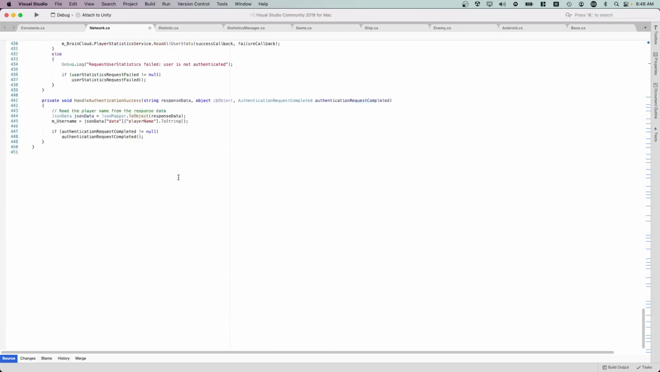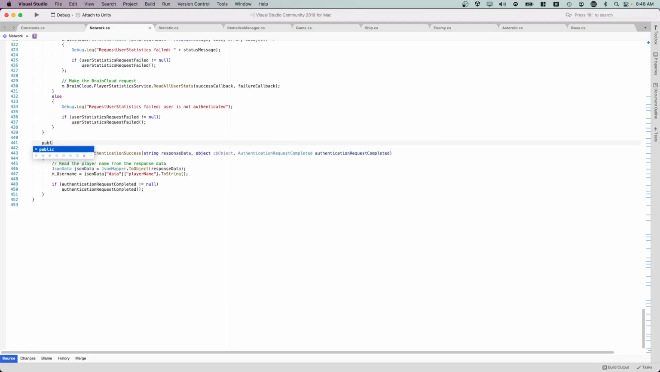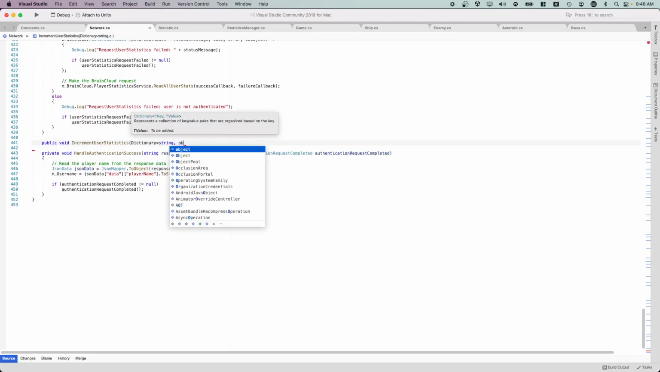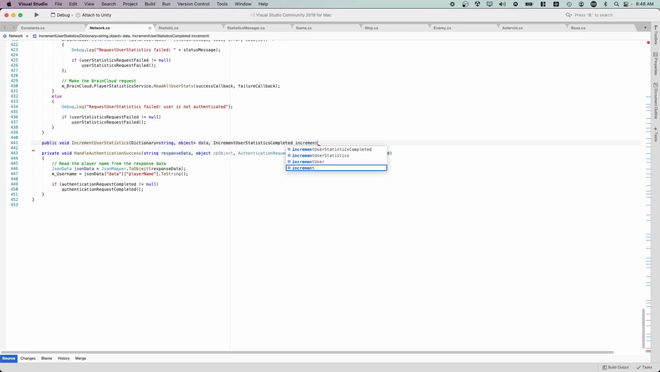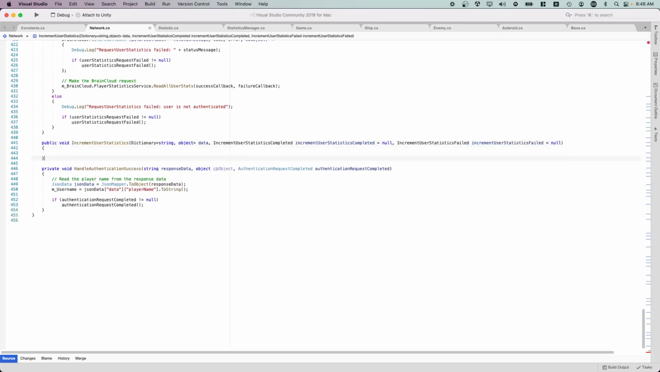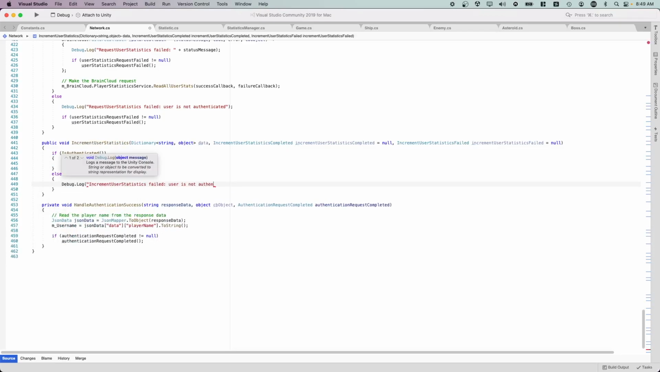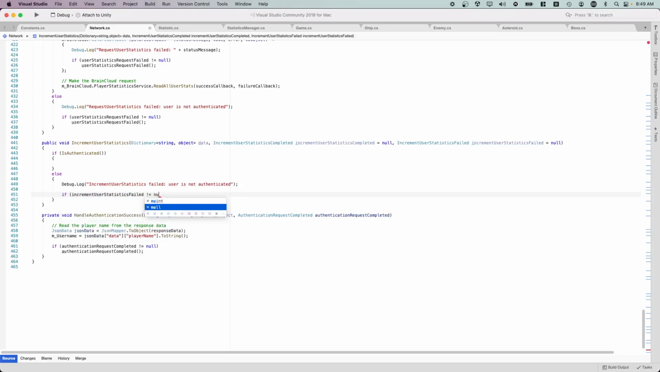Scroll down. Declare a public method called increment user statistics. The first parameter is a dictionary of string and objects that represents the statistic data that we are incrementing. The next 2 parameters are the completed and failed callback delegates. In the body of the method, check to see if the user is authenticated. If the user is not authenticated, log a meaningful error message, and if set, invoke the failed callback delegate.